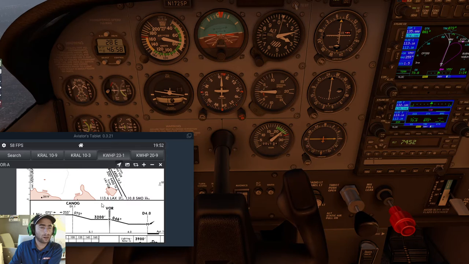CBF 4 Papa Zulu, Los Angeles Center, climb and maintain flight level 256.